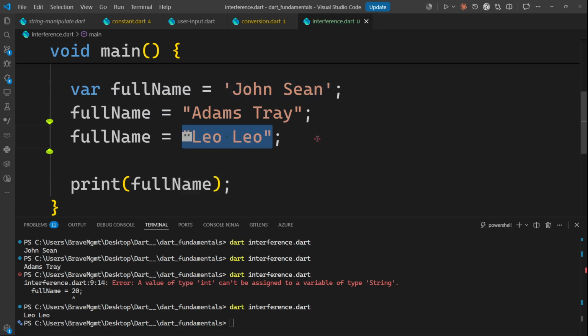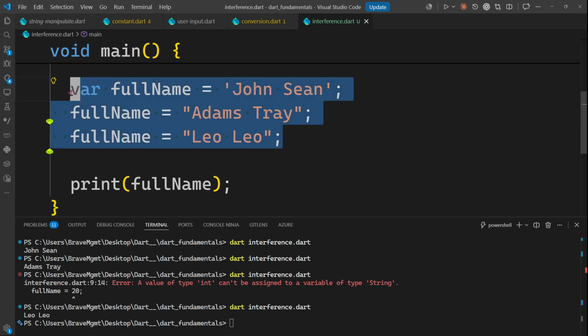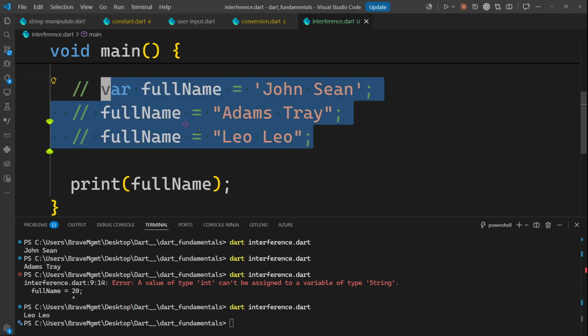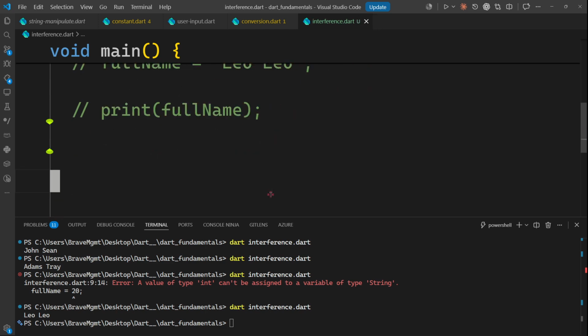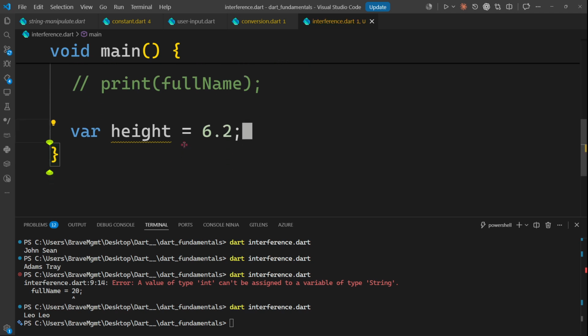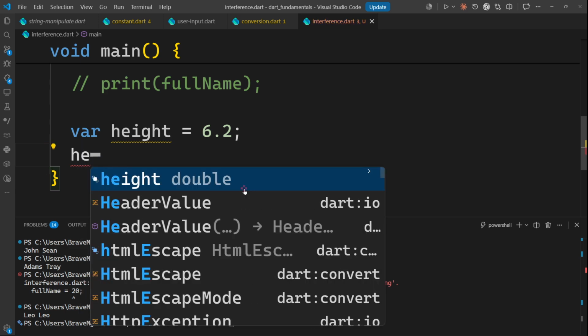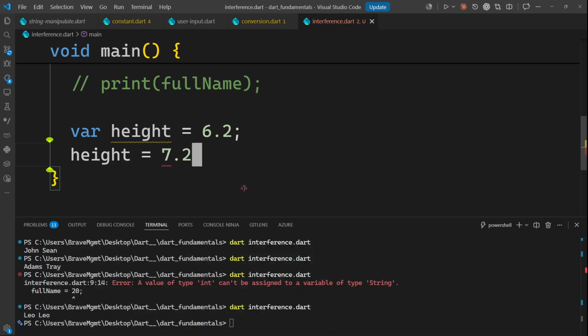I hope you get it now. Okay, so if I comment this out, we are done with that. Now, one more example, just to make sure you understand. If I created a variable called height and I set it to, let's say, 6.2. Now let's say the new height this time is going to be 7.5, right? In this case, you can just recall height and then set it to 7.2.